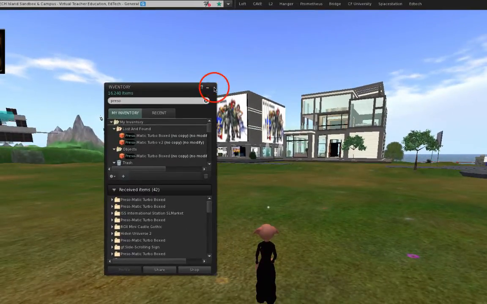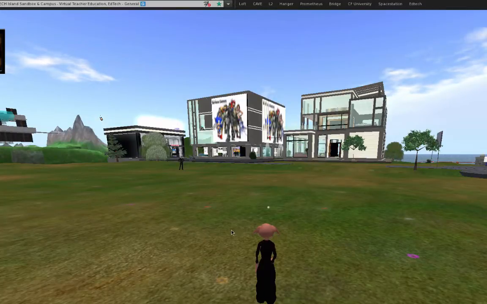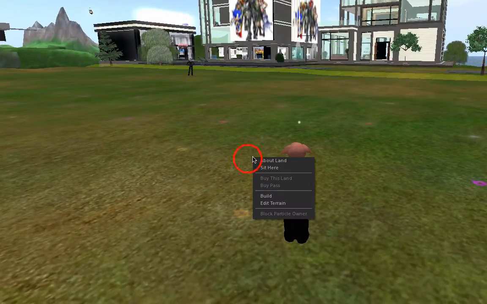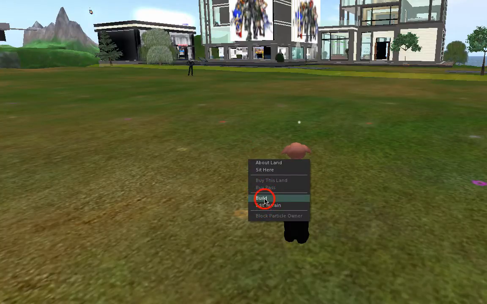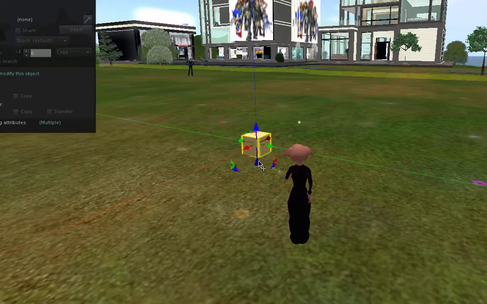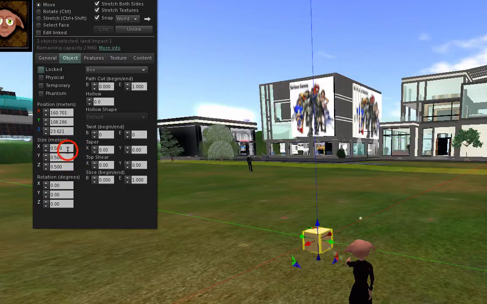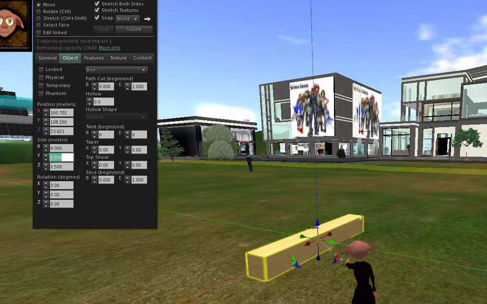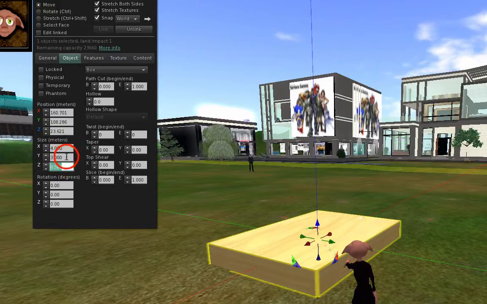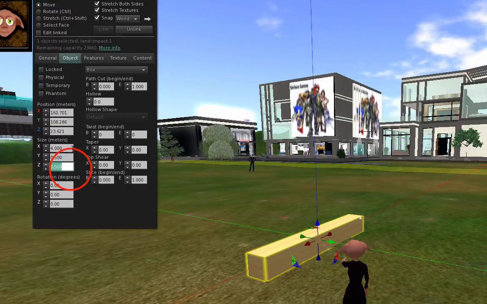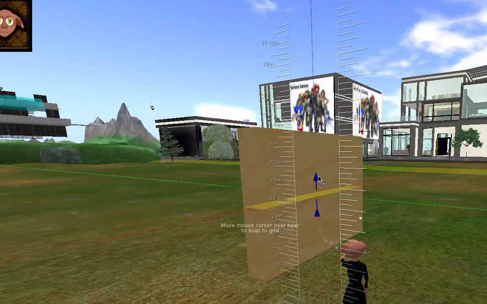So I'm going to close my inventory for right now so I can have a full space in front of me. What I'm going to do is I'm going to create an object on the ground. I'm going to right click and choose Build. Put my little square down there. Oh, it's so nice, just a little block there. I happen to know that I'm going to change some of the characteristics of it. First of all, I'm going to make the X 4 and the Z 3, just did that wrong. I'm going to stand that sucker up.